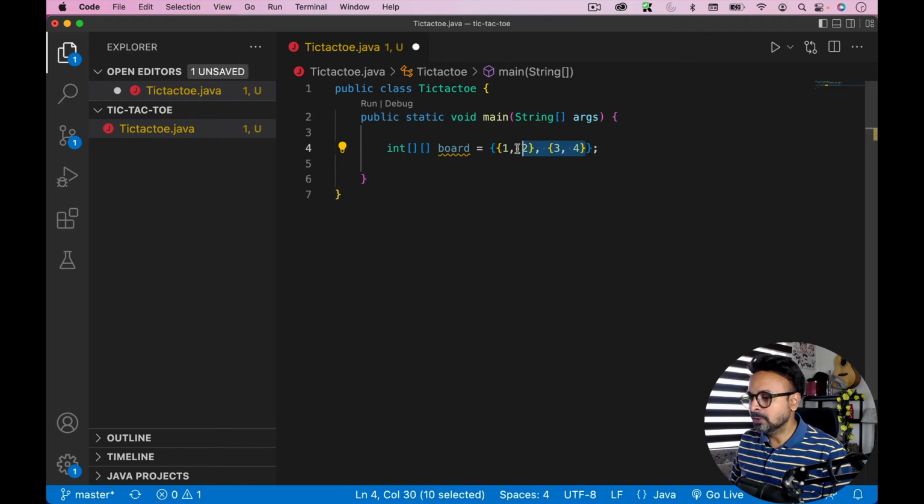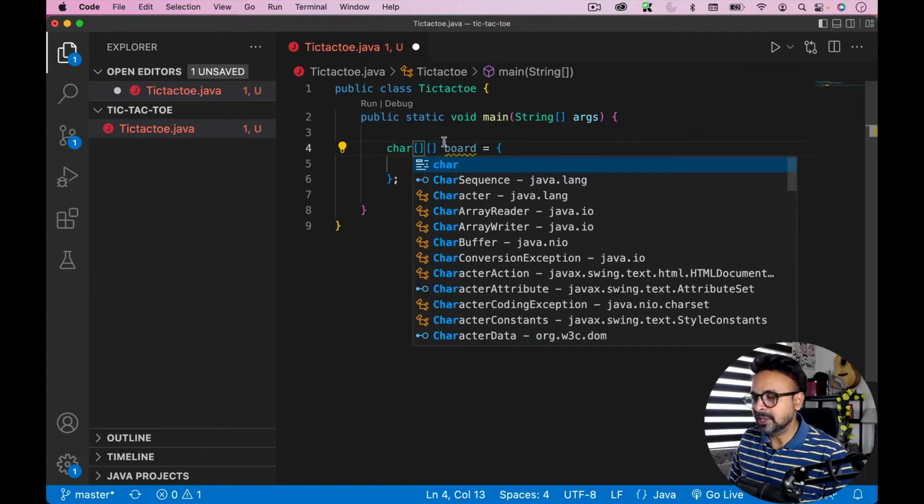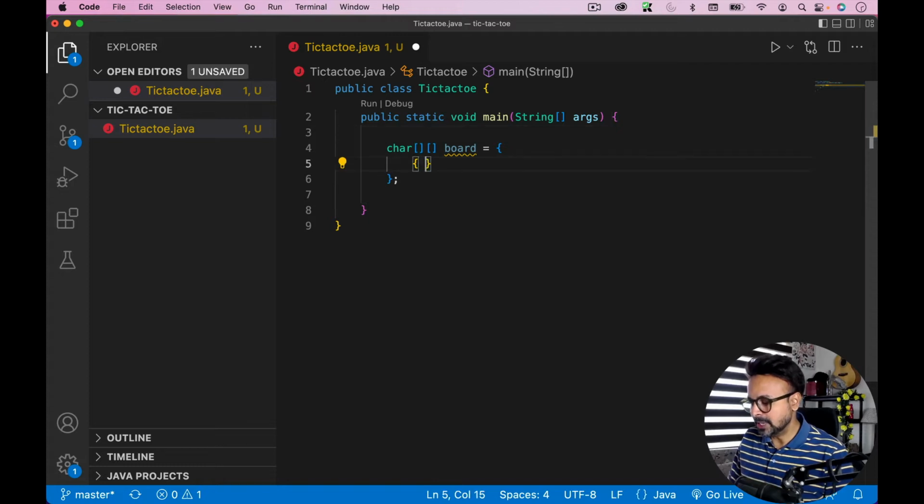And our board is going to look something like this. So we're going to have three different rows. And I'm not going to use integer. This will be a character array, because we're going to have different characters, something like this. And let's have another underscore, and let's have another one. So we have three different.